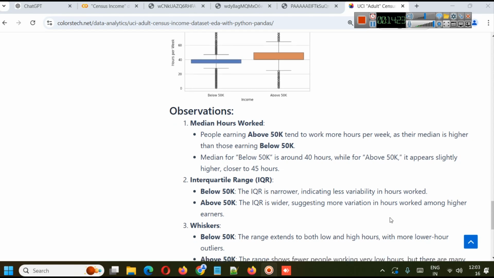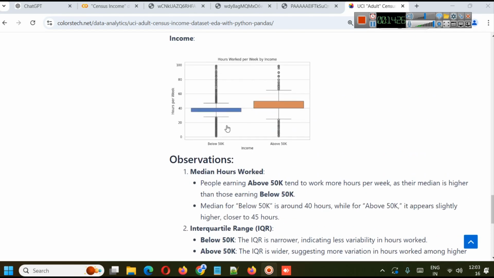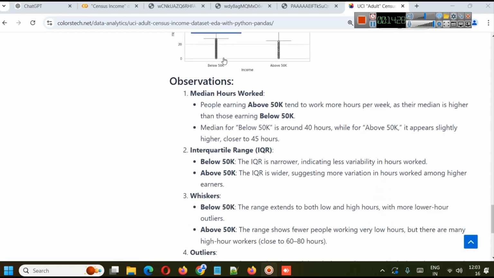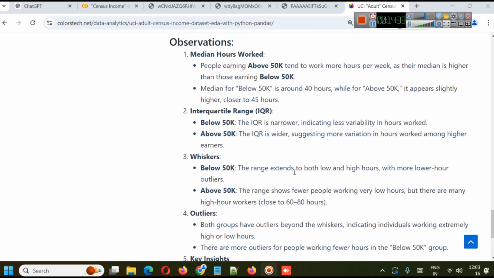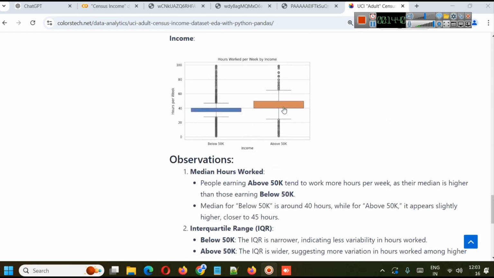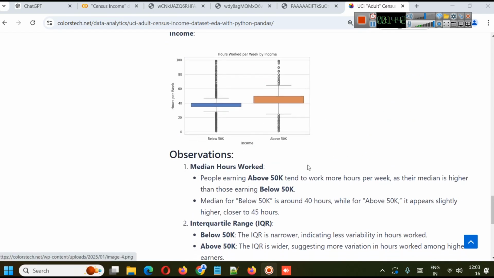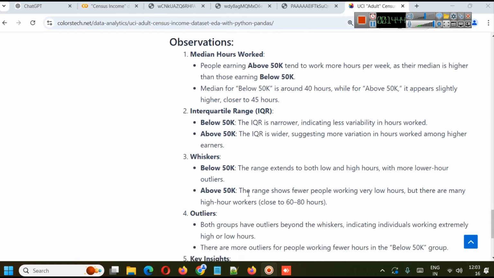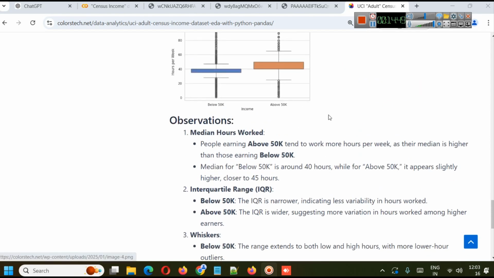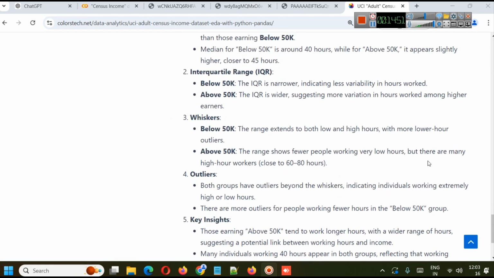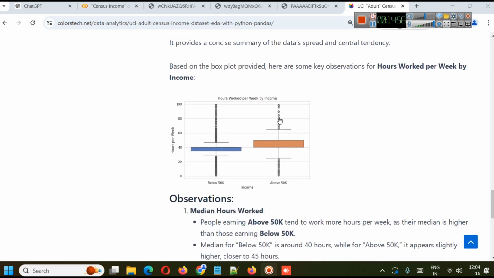Then we have whiskers. These are whiskers, these ranges. So below 50K, the range extends to both low and high hours with more lower-hour outliers. And in case of above 50K, you can see here, the whisker is higher. So in case of above 50K, the range shows fewer people working very low hours, but there are many high-hour workers close to 60 to 80 hours, you can see.